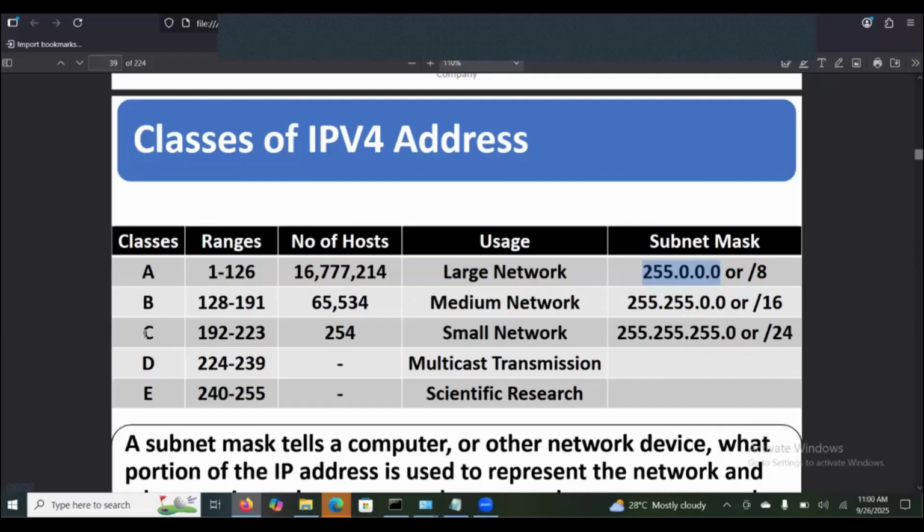So for class C, the range starts from 192 to 223. Anytime you see any IP from this range, it belongs to class C. And what is the number of hosts? How many devices can we assign a class C IP address to? We can only assign a class C IP address to 254 devices.